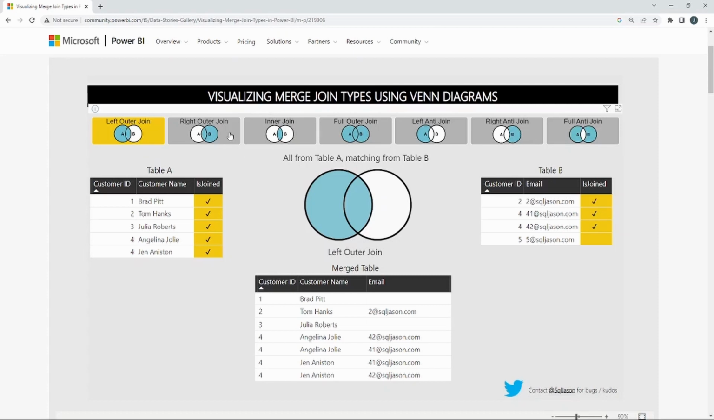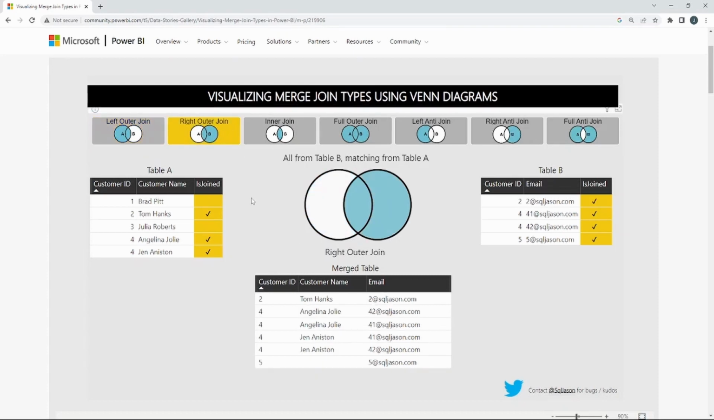So let's look at a right outer join. So go ahead and select right outer join at the top. So notice the description here. This is going to take everything from table B and anything matching from table A. So this is going to be the opposite of what we just did. So we're going to start over here in table B with customer ID of 2 and SQL JSON.